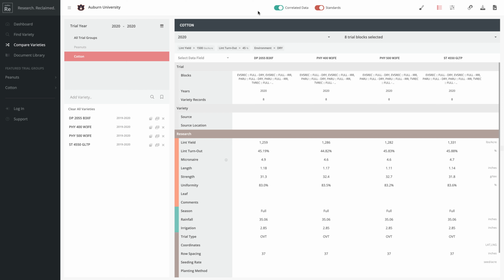So that's a quick look at how to query for a variety and then look at it in comparison. There's a lot more you can do in comparison, from downloading all this data into an Excel sheet, exporting it as an image if you need to use it, sharing it with a link to a friend, or you can even continue to filter out additional data.